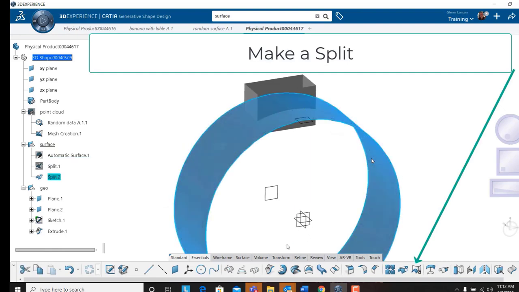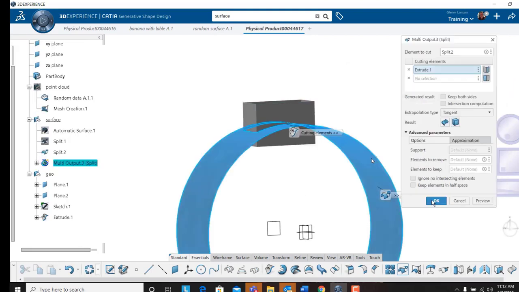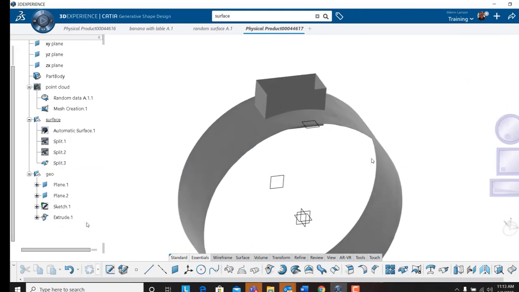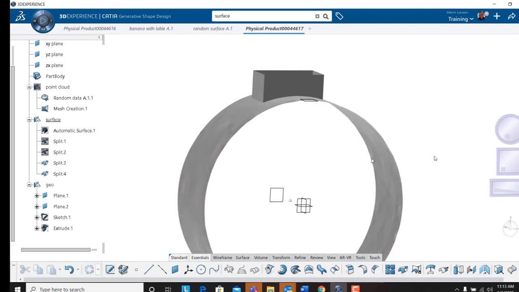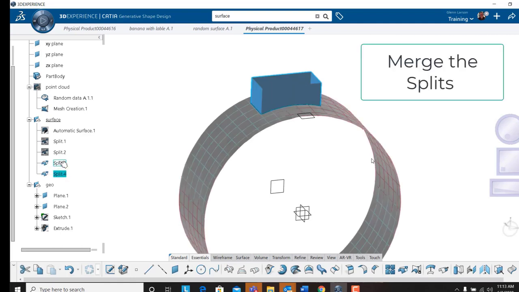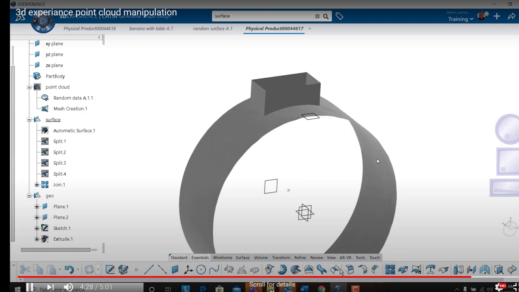So now we'll make a split, and we'll split 2 parts. Trim that there. Now we're going to go ahead and merge these splits. So now it's one piece.